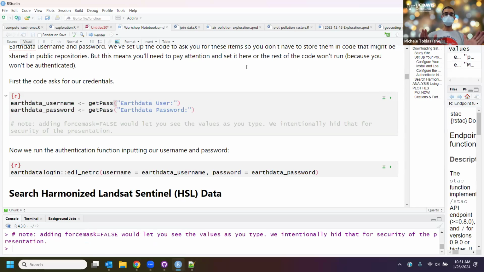All right, so I put those in. That doesn't do anything until this next step where we actually ask it to sign into the NASA Earthdata system.